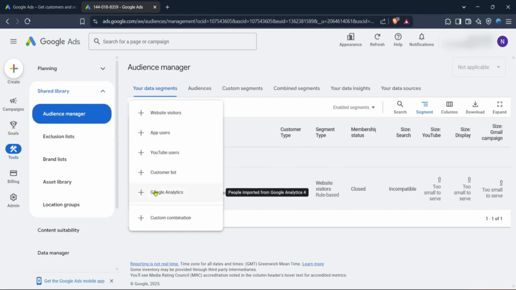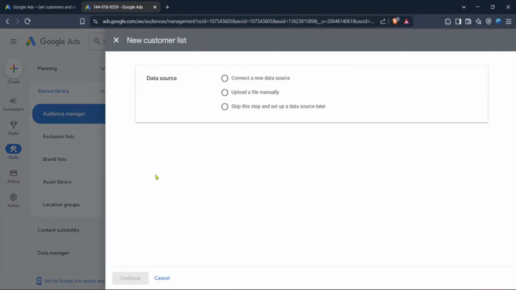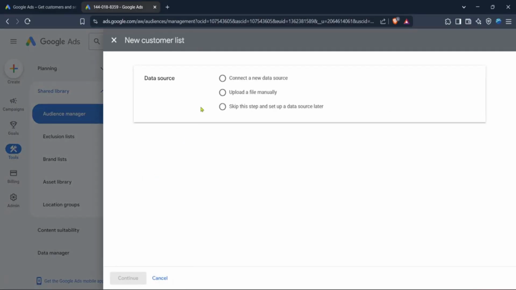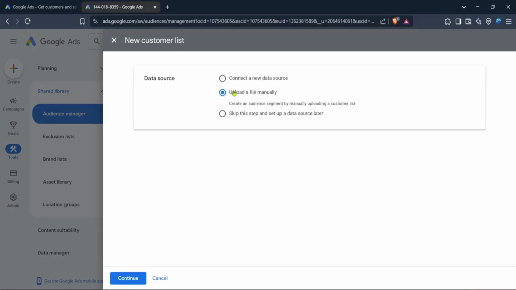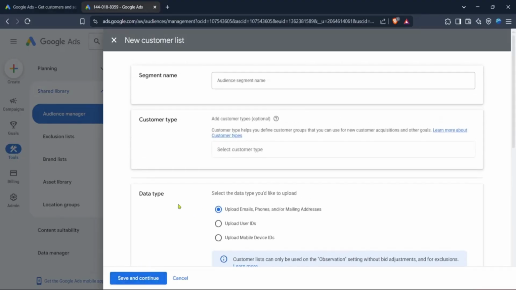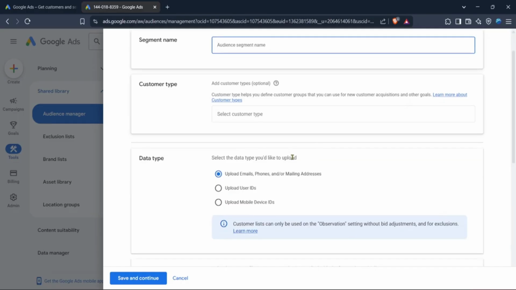Next, select Customer List. This is where you can use your existing customer data to create personalized ads. To add your customer data, you'll see an option to upload a file manually. Click on this to proceed. Before uploading, make sure your file is formatted according to Google's guidelines. Typically, this means a CSV or Excel format. Properly formatting the file will ensure a smooth upload and help avoid any errors or complications.